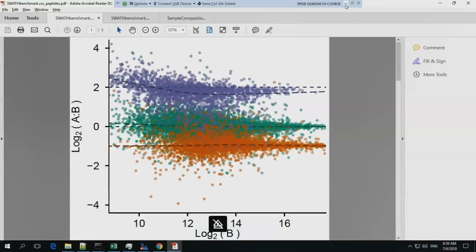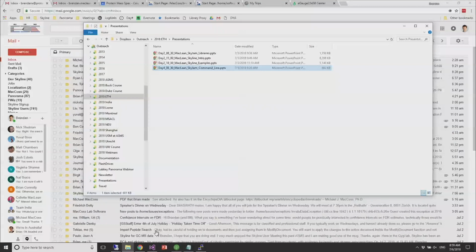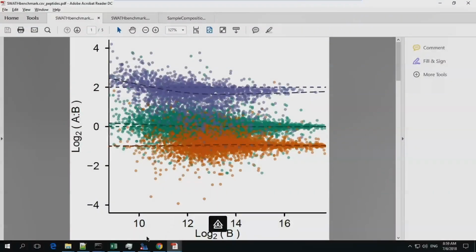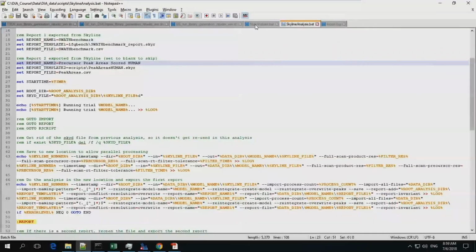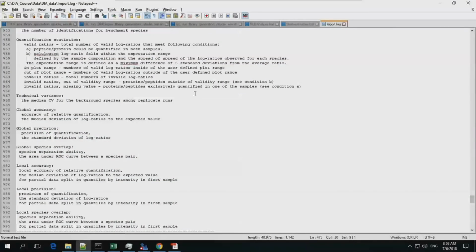Now I'm going to switch and show you how I like to look at things when I have these analyses to get an even better view. I showed you this. So when I have multi-replicate analysis, I'll put them into these spreadsheets. I'm just going into this import log. Everybody should have an import log, right?